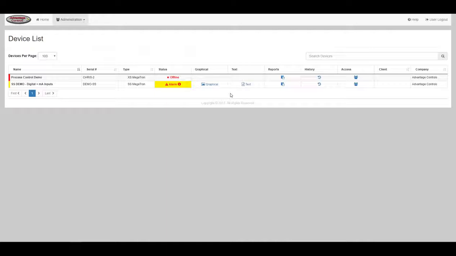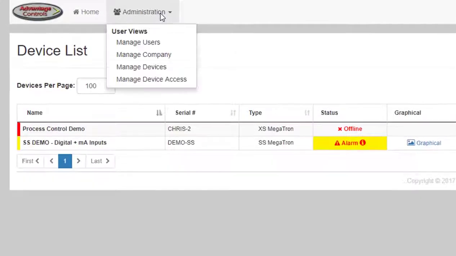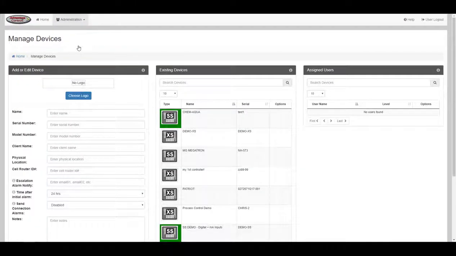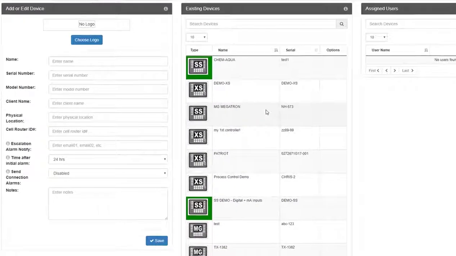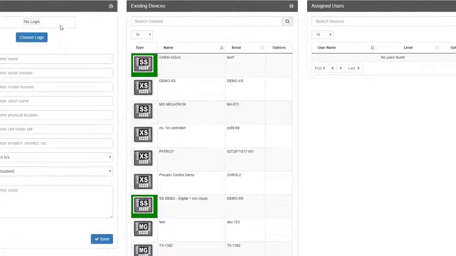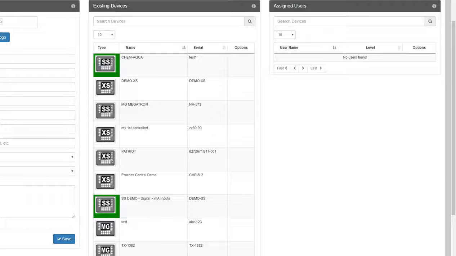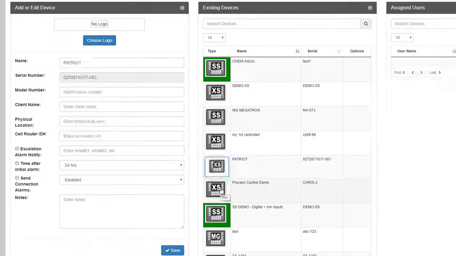From the home page, click on the Administration pull-down, then click on Manage Devices. From the Manage Devices page, you'll notice 3 columns: Add or Edit Device, Existing Devices, and Assigned Users, which will populate a user list based upon what existing device you select.